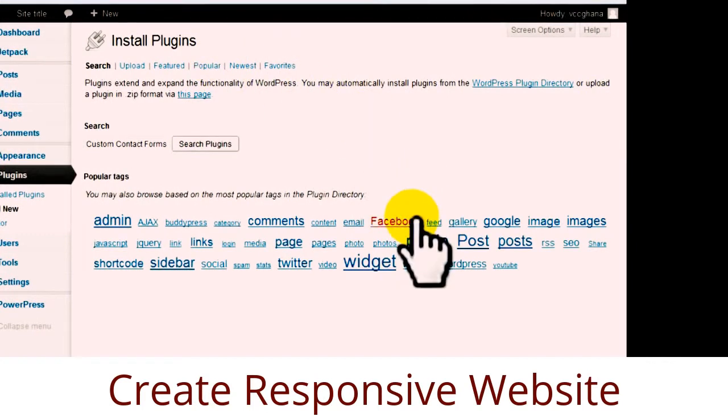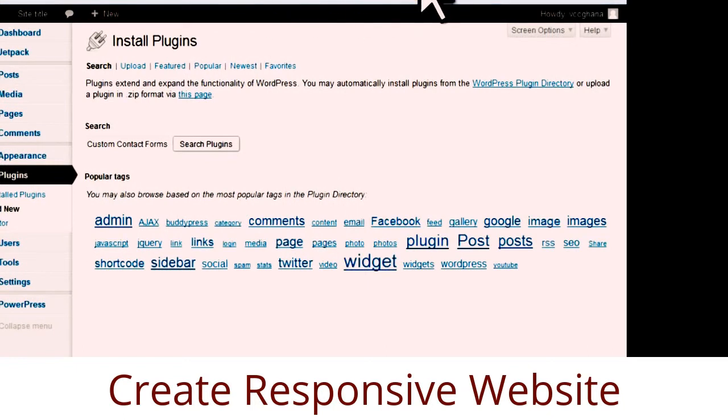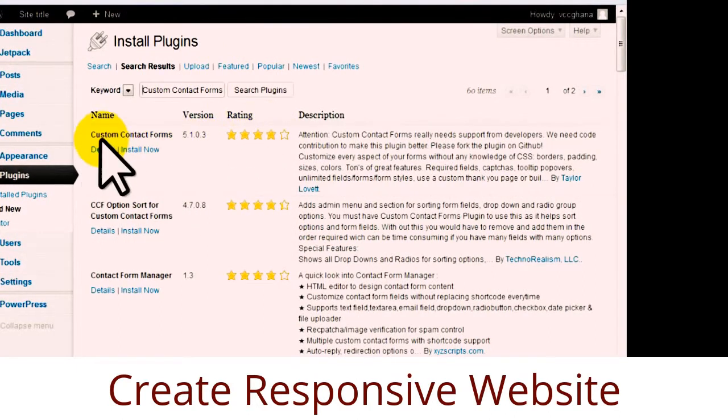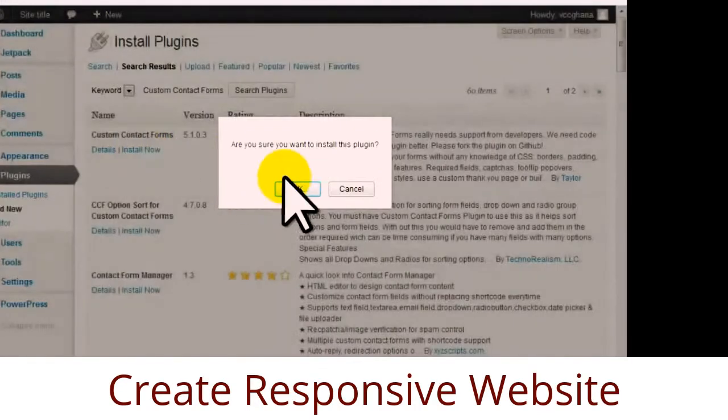So that's what we use to create our contact form, so that people can fill our contact form and it comes to us. Okay, so this is it. It is called contact forms 511. So we just click here, install, click OK.